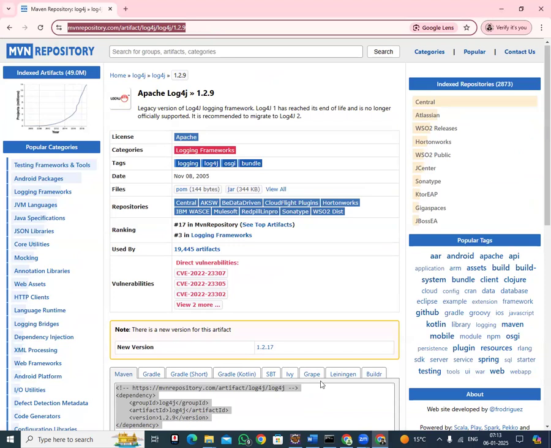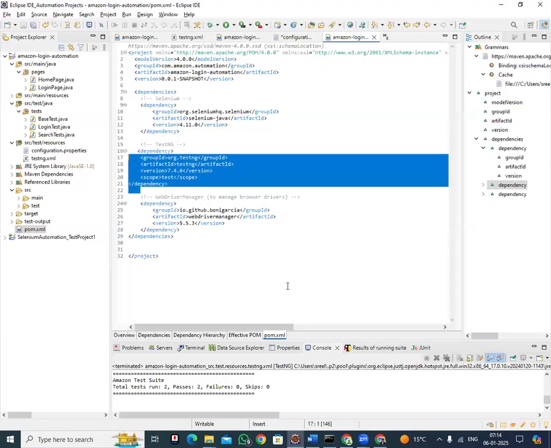Venkat garu, yes. Yes, Sirisha. Even in real time also we have to download these dependencies. Yes, dependencies, is it?